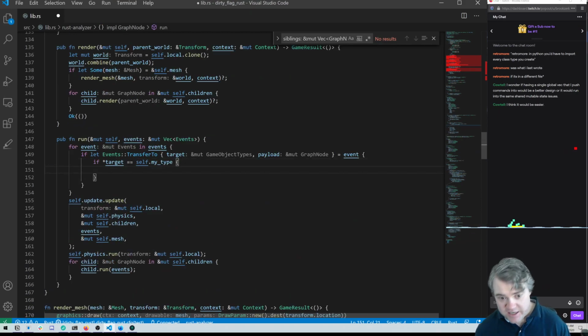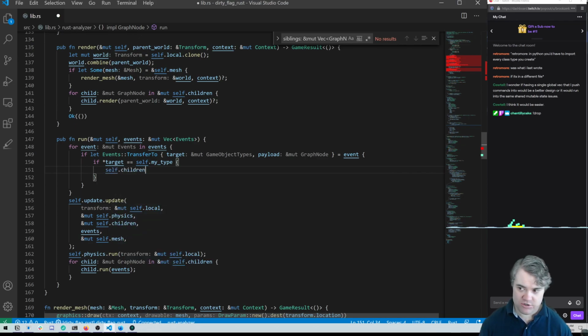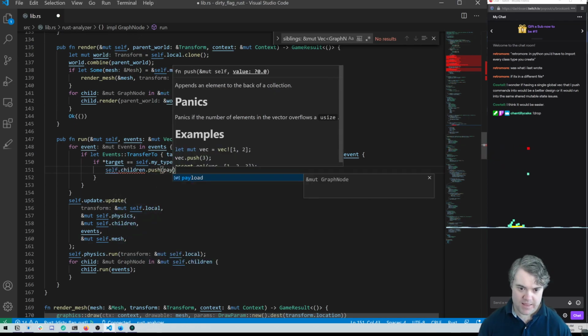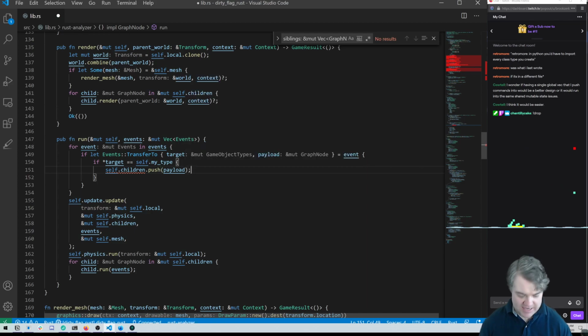So now that I know that the types are the same, if they're the same, let's go ahead and add the payload to my child. So it's going to be self.children.push, and then add the payload in. I take ownership of it, and we're all good. And also, I need you to be dereferenced, so I actually own it at this point in time.